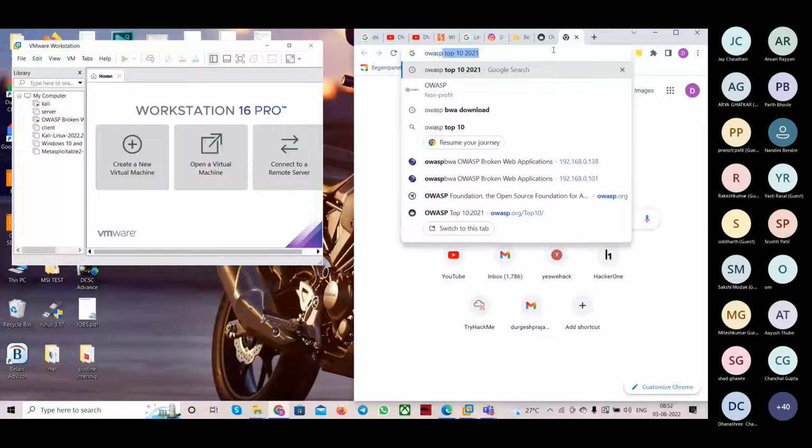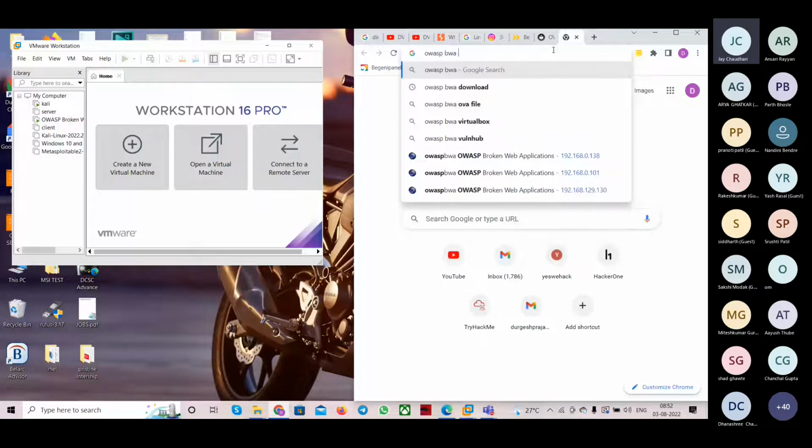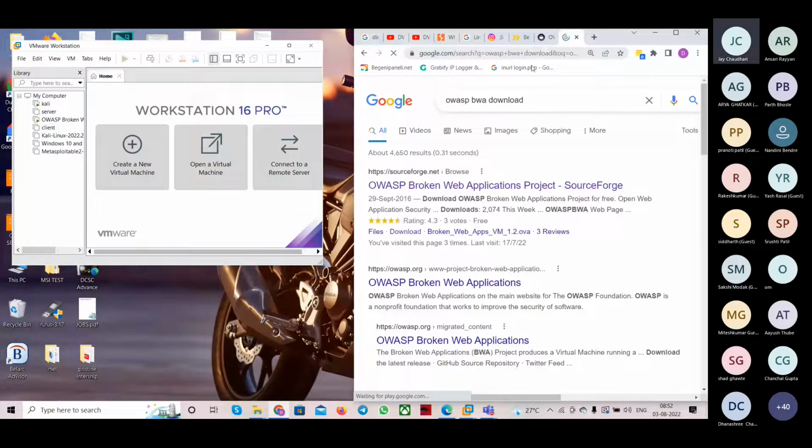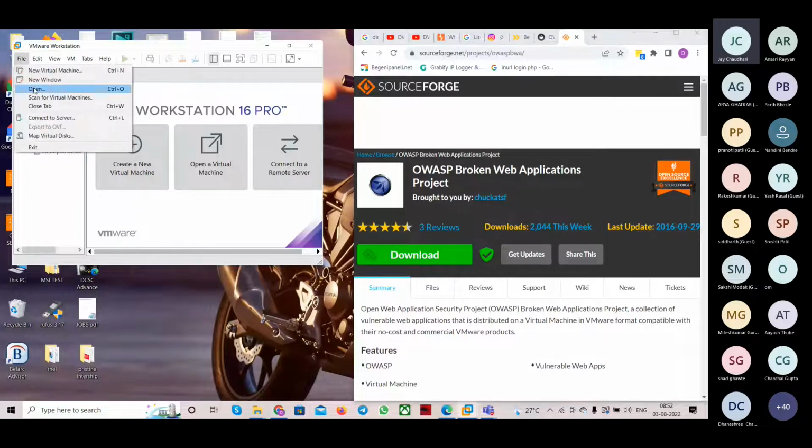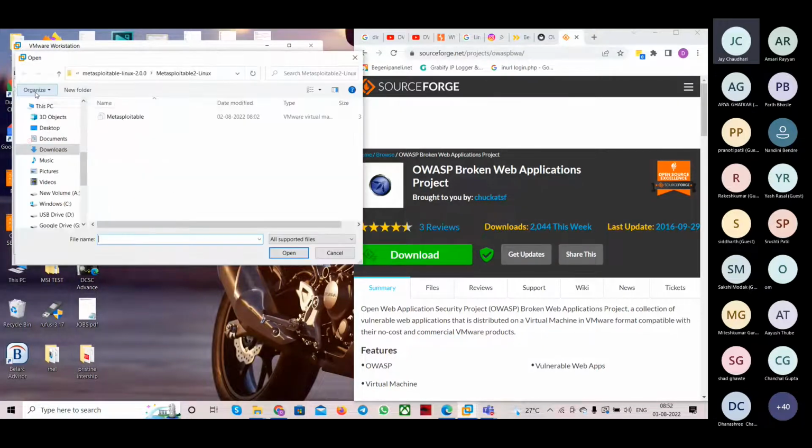OWASP BWA download. You have to go to this first option and you can download from here. This would be a 7-zip file. You just have to extract that file. Then you go to File and open it, selecting the extracted part, and open that.